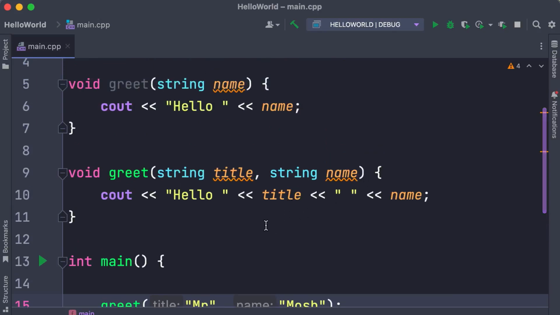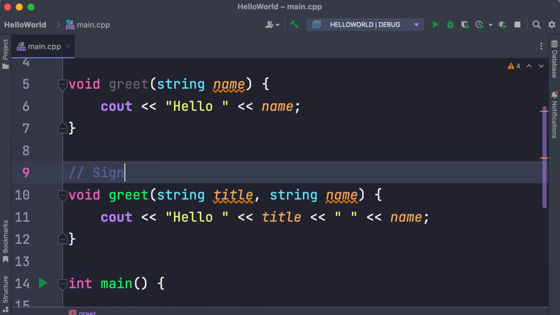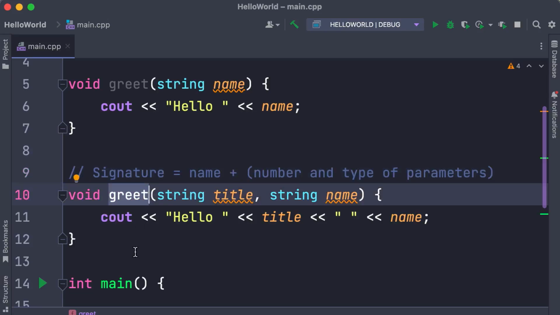Now, when overloading functions, a concept you need to understand is function signature. The signature of a function consists of the name of the function plus number and type of parameters. What do I mean by that? Well, the signature of this greet function is the name of the function plus number and type of parameters. So here we have two parameters and they're both strings. The name of these parameters doesn't matter, okay?